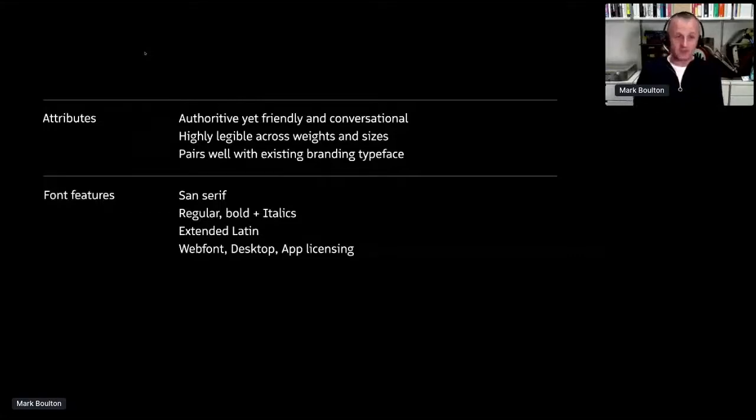It needs to be legible. It needs to pair well with an existing typeface. So there are other things as well. So there are features within the fonts. It needs to be sans serif. We need to have regular, bold and italics.